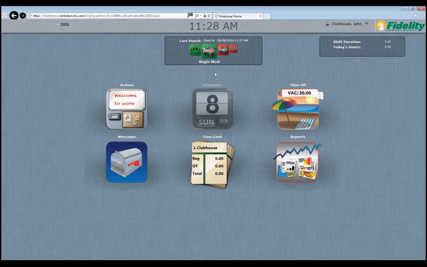It also goes to the next punch automatically. So an employee who punches in, like John, the next clock action will be begin a meal. You can see that's highlighted here. If they don't get a meal at the end of the shift, they're just going to come here and they're going to clock out. So this is the action bar.